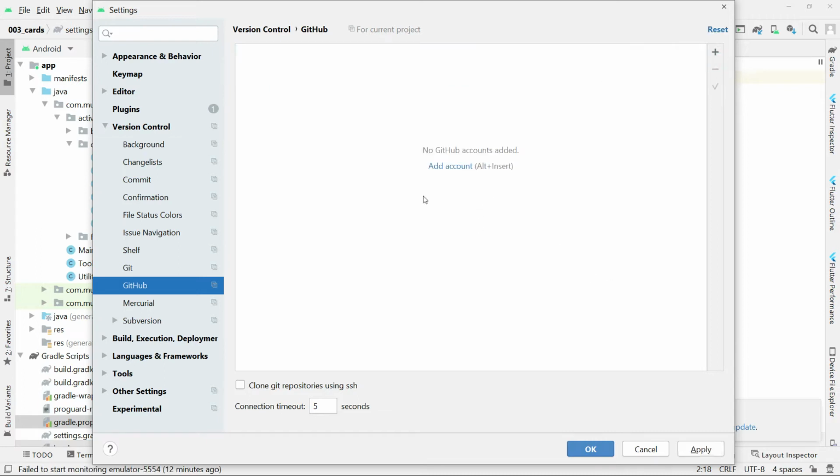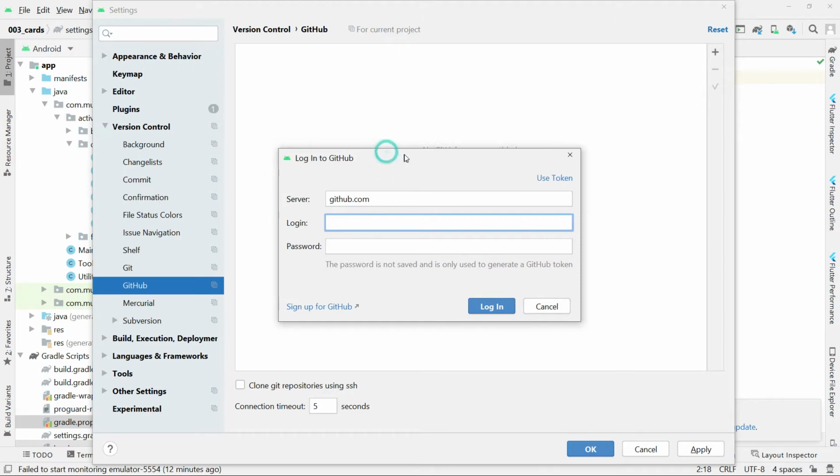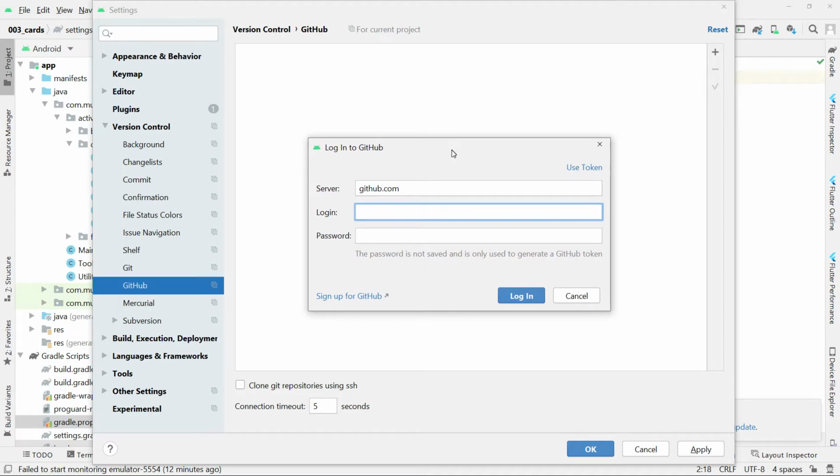So to add an account, you just simply click here on this Add, or you click on this plus to add an account. So I'm going to click here to add the account. The server is GitHub, and I put here my username and password. But most of the time it disturbs you, for example if you have two-factor authentication, because this user interface does not have a space where you can enter the second authentication. So I'm going to use the token. Using the token is the simplest way you can log in. So you simply click here, Use Token.